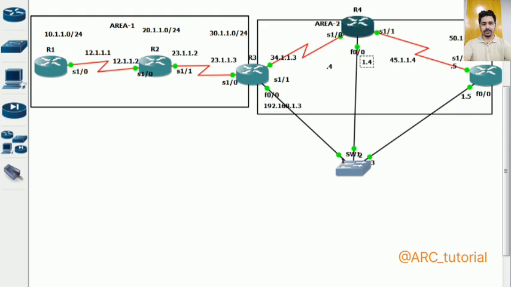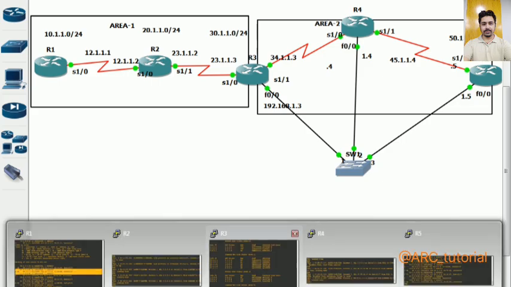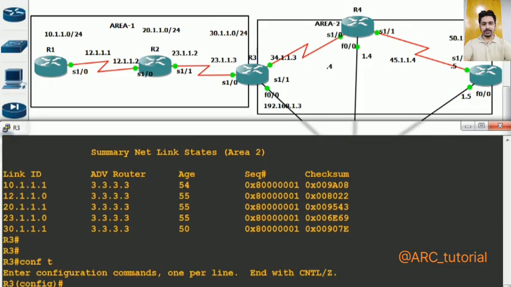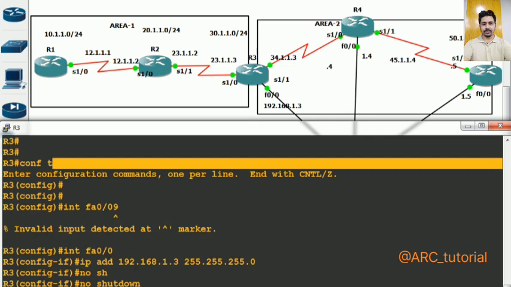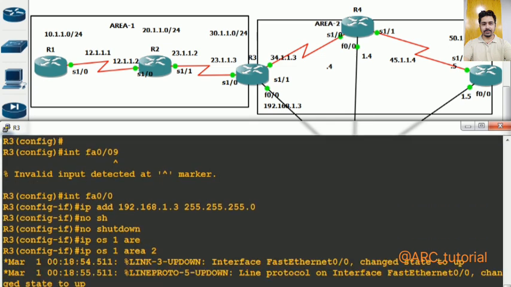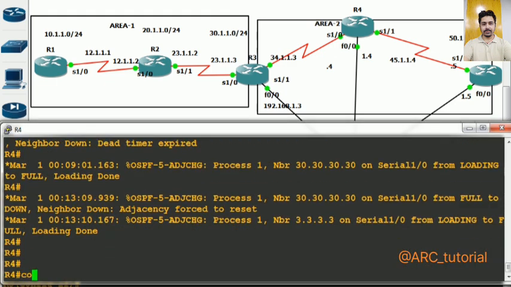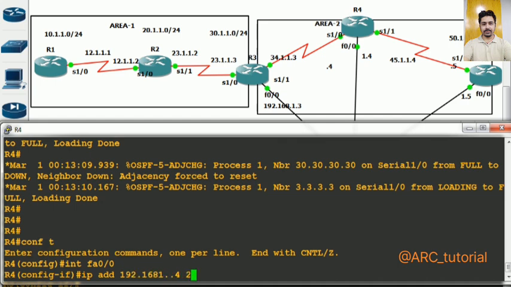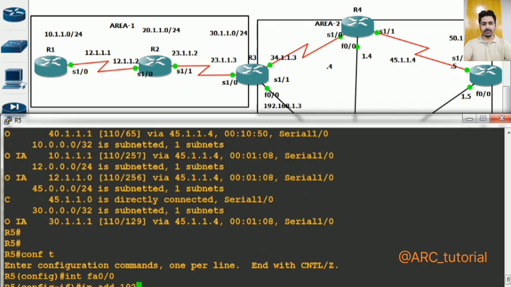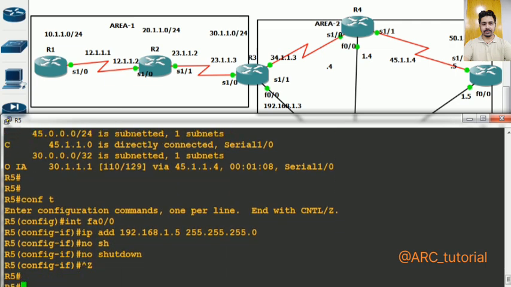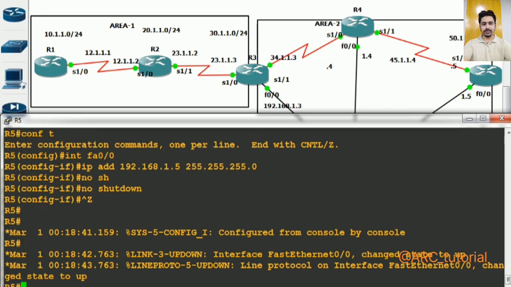Understood? Fine. Let's move on R3 now. One dot. And the IPOSP1 area is what? 2. Then I will move on R4. 1 dot. On R5 also. Dot 5. Understood?